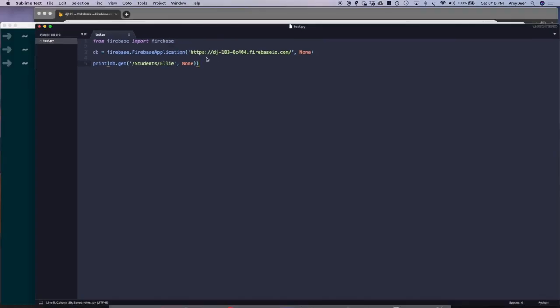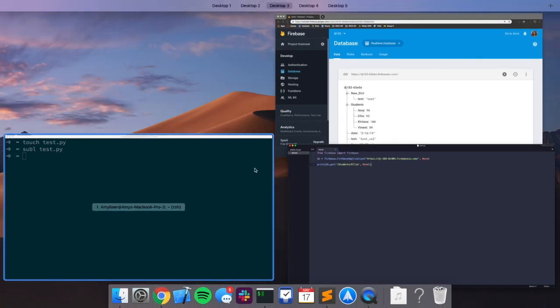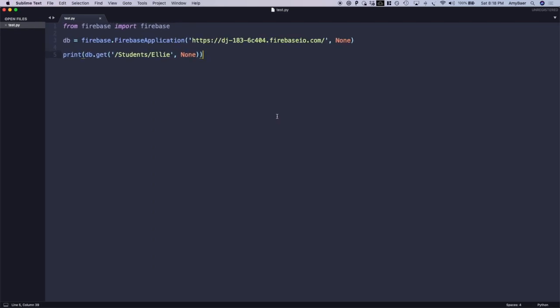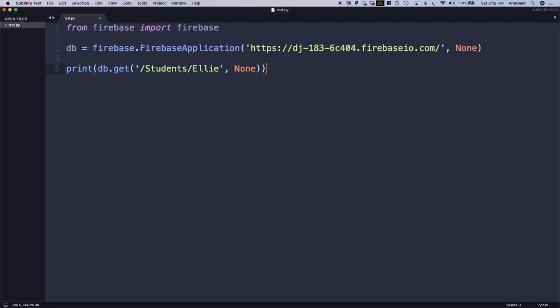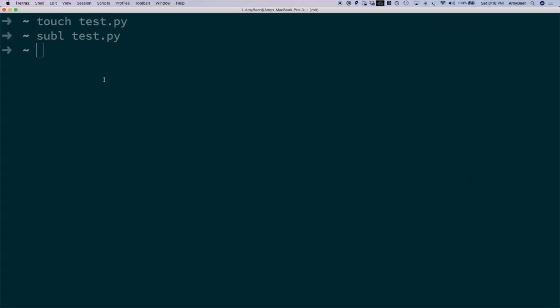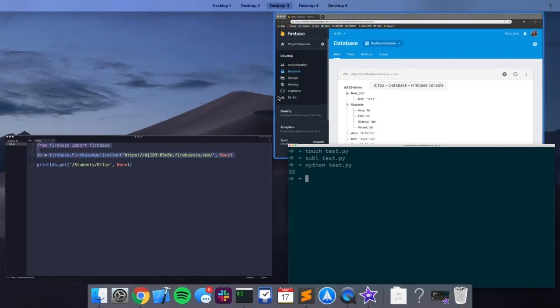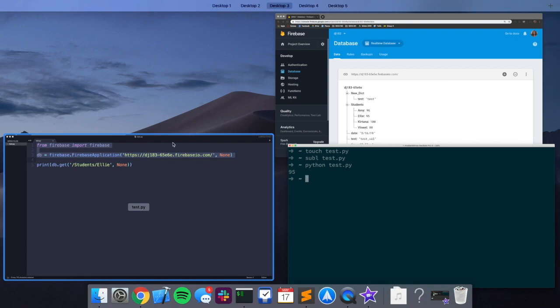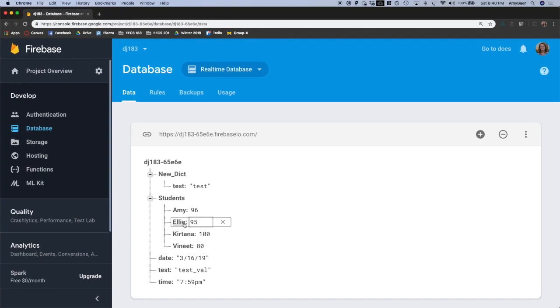In order to run this, I'm going to go back to my terminal. I'm just going to increase the size of this just so everyone can see it. So these are the crucial 2 lines, and then after you do that, you can use any of the functions we talked about. But to run this, go back to your terminal and say python test.py. Cool. Awesome. So running this file got us 95, which is what we expected, right? Because we got Ellie's grade, which we can see from up here that it is actually 95.